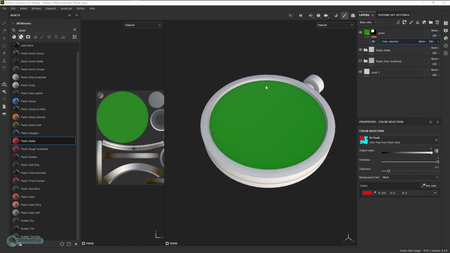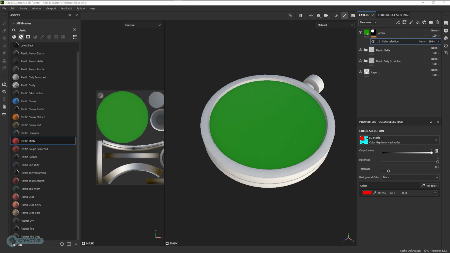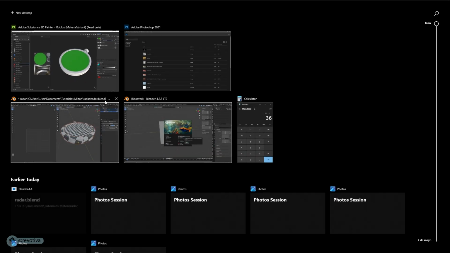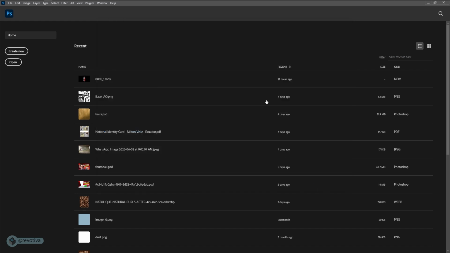So this green part is for reference. Then I will create the texture from this image reference. I will create this part in lines in green and these dots. So I will come to Photoshop. I will create a new project. It's gonna have 1024 by 1024 resolution. It's fine. RGB and 8-bit. We'll create, it's gonna be a square.